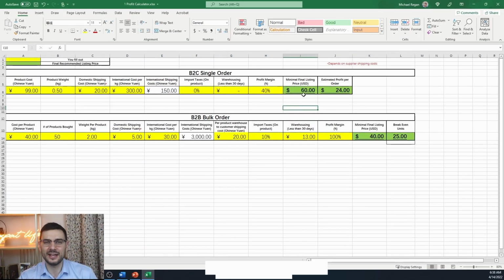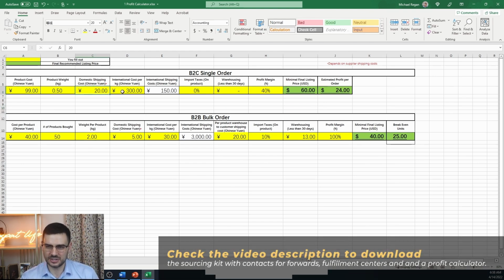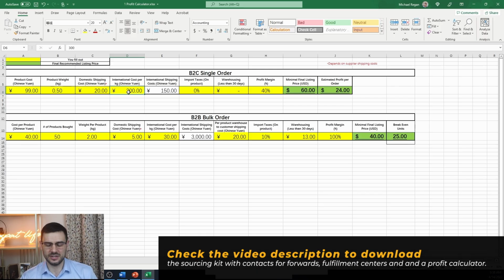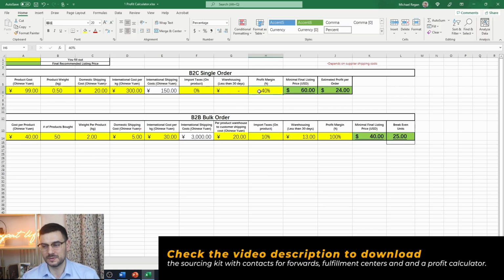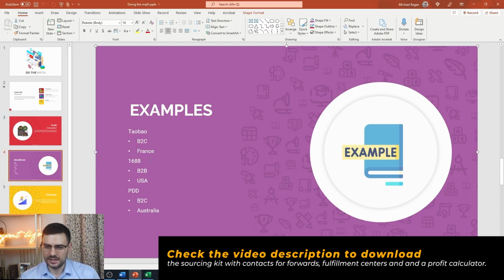If I want to ship it to France, I just search the product, get the product cost, domestic transportation cost, international transportation cost to France, 40% profit margin. I just got to list it for 60 and I'll get $24 profit per order, which isn't bad, right? Let's go into the second example of B2B USA using 1688.